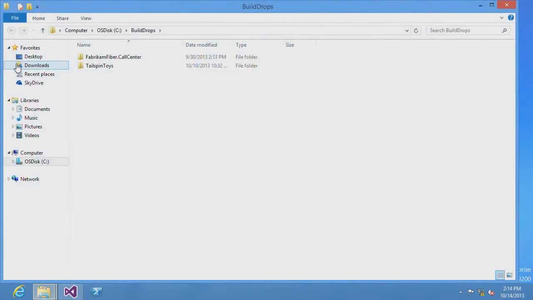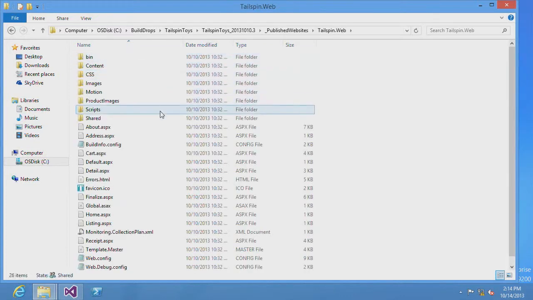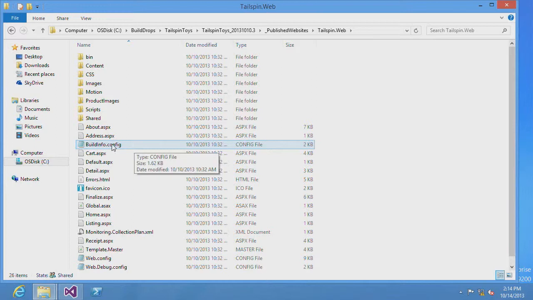So I'm going to go to my drops folder, my Tailspin Toys, and we'll take a look at a drop that was created several days ago. In my published websites, in my Tailspin web app, you can see the typical content that you'd expect to see for your web application with one additional file, this buildinfo.config file. This is a new feature introduced with Visual Studio 2013 and Team Foundation Server 2013. This file contains information that can be deployed with your application onto your servers. The Microsoft Monitoring Agent picks up this data and includes it in the IntelliTrace file. And that's what gives you the ability to open the matching solution. Let's take a look at what this file looks like.